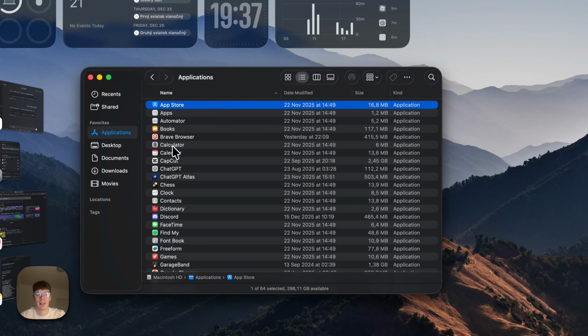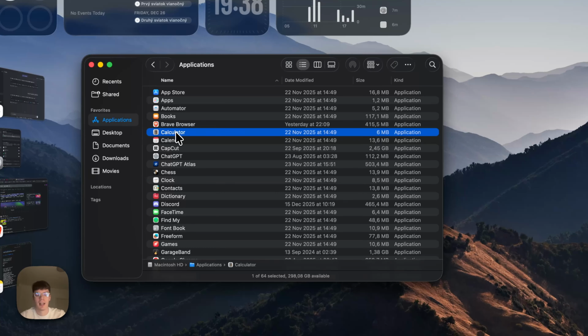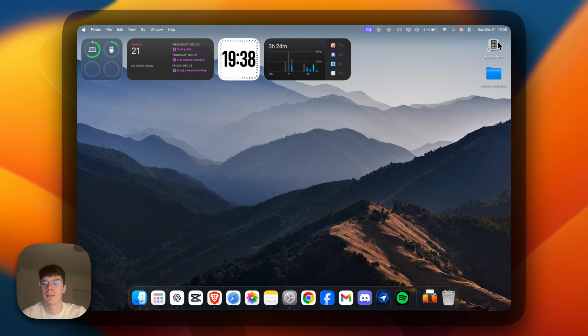If I want, for example, calculator, without holding Option and Command, nothing happened. If I click it, Option plus Command, hold it, and the calculator is here under applications. So that's how you can do it.